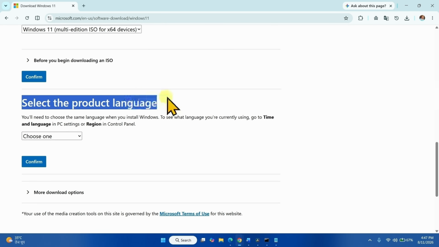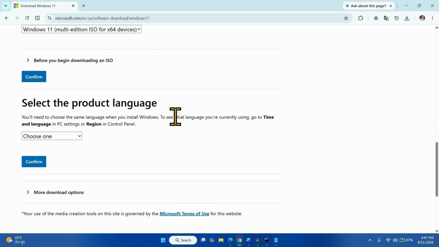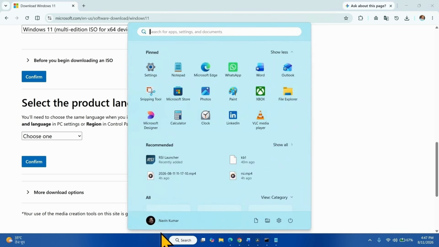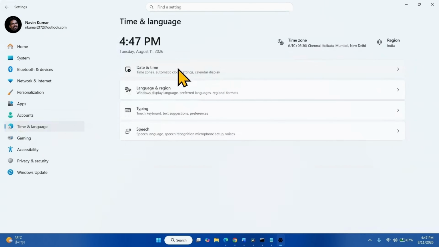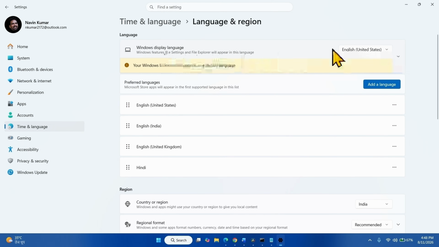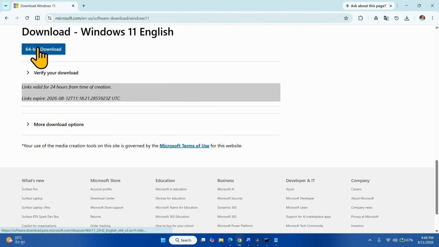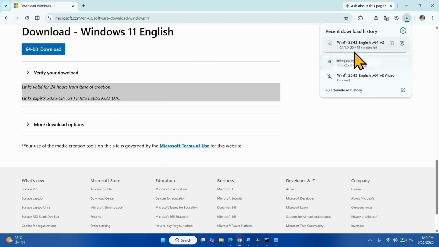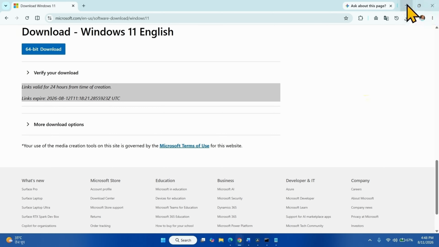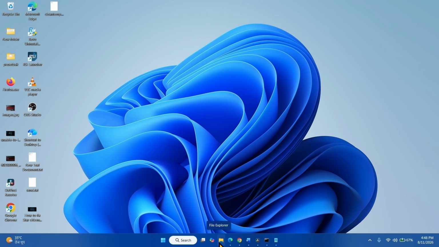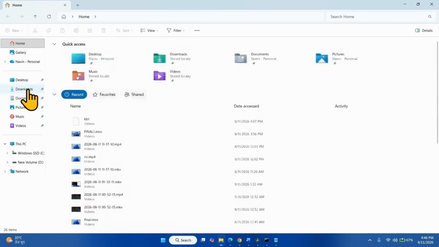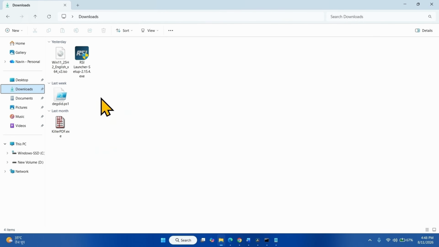Now you will have to select the product language. If you do not know the product language of your system, then you can go to Start, Settings, Time and Language, Language and Region. This is the product language. Check the language from here and select the same language in this drop down. Click on Confirm. Click on 64-bit Download. Let the download complete. Once completed, open File Explorer and go to the Downloads folder where the ISO is downloaded.